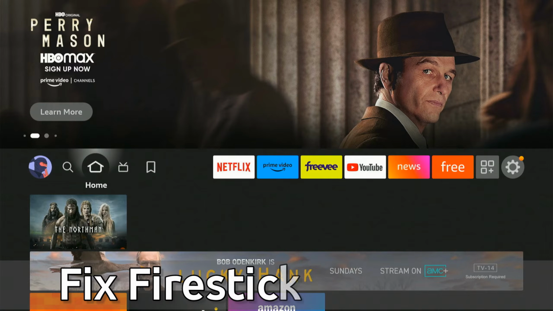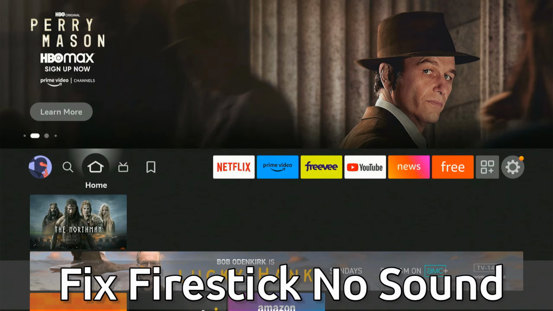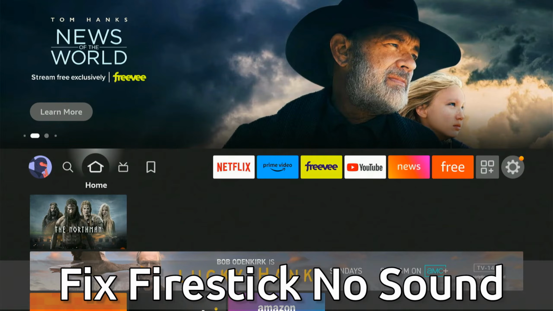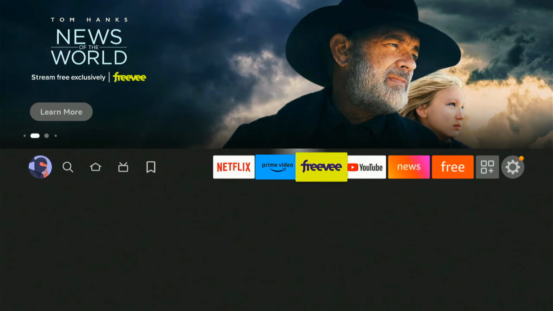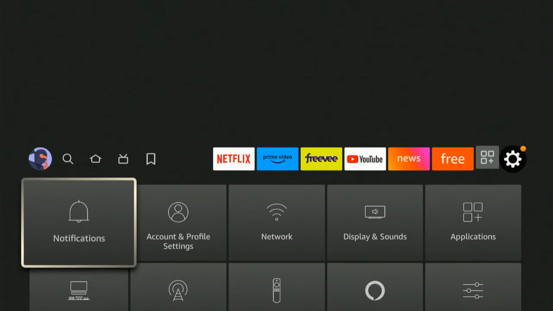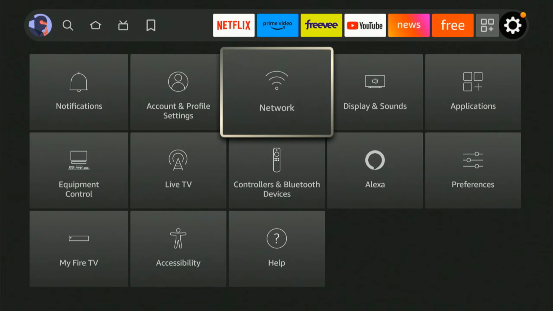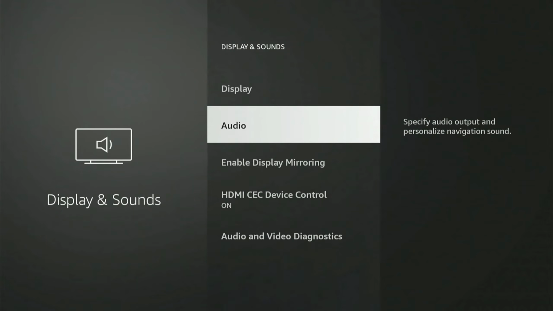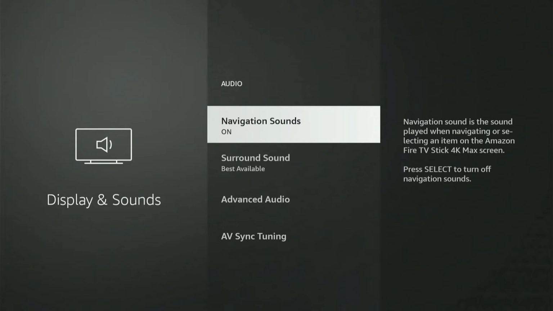Today in this video, I'm going to show you a simple setting that could possibly fix your no sound issues on the Amazon Fire Stick. So I'm just on the home screen here. Let's scroll on over to settings. Then go on down and go over to display and sounds. Now under here, let's go to audio. Then go to surround sound.